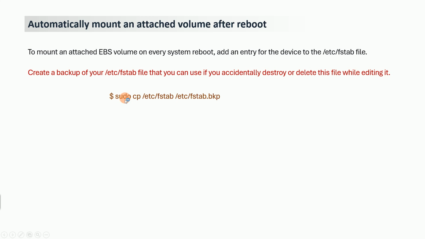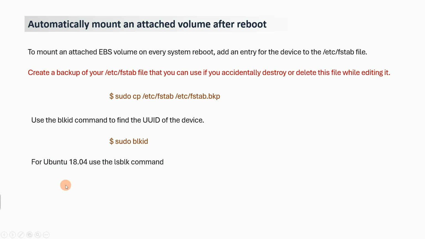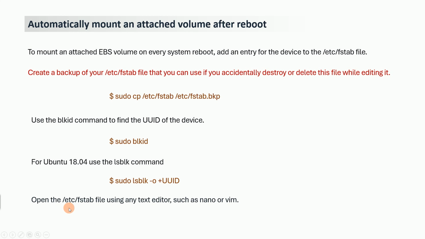So you can take the backup by this command: sudo cp /etc/fstab /etc/fstab.backup. Use the blkid command to find the UUID of the device, like it. And for Ubuntu, use lsblk command. It is like lsblk -o +UUID. Open the /etc/fstab file using any text editor such as Nano or Vim, and then you can edit that file. That's all. And we are just going to do it in the AWS console itself.